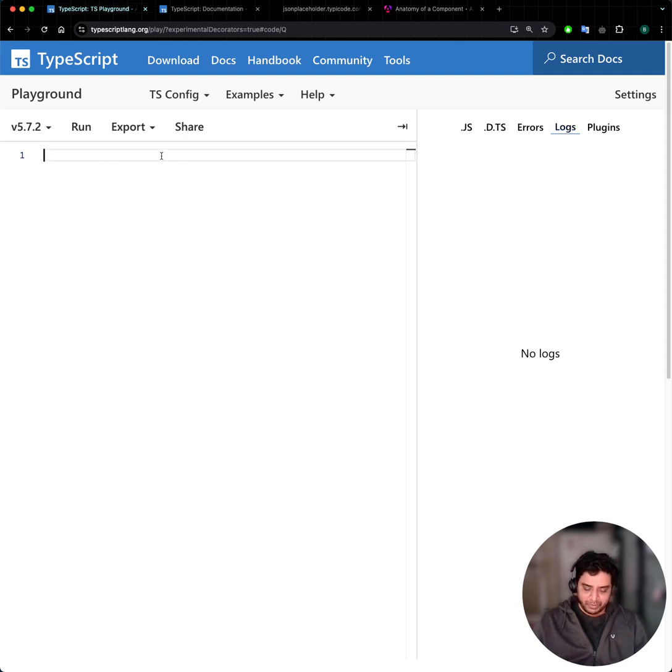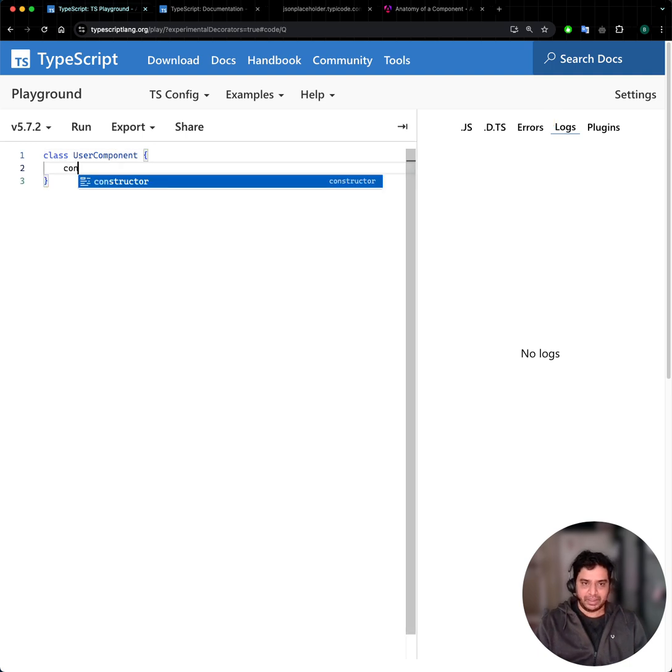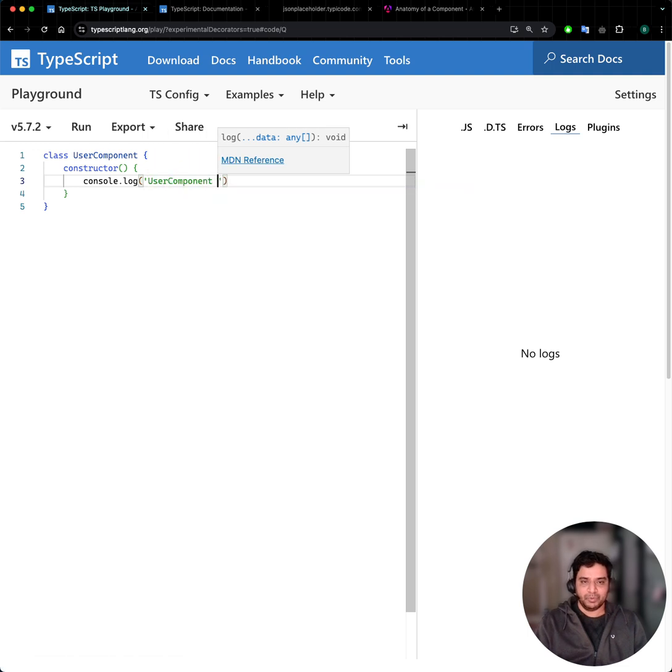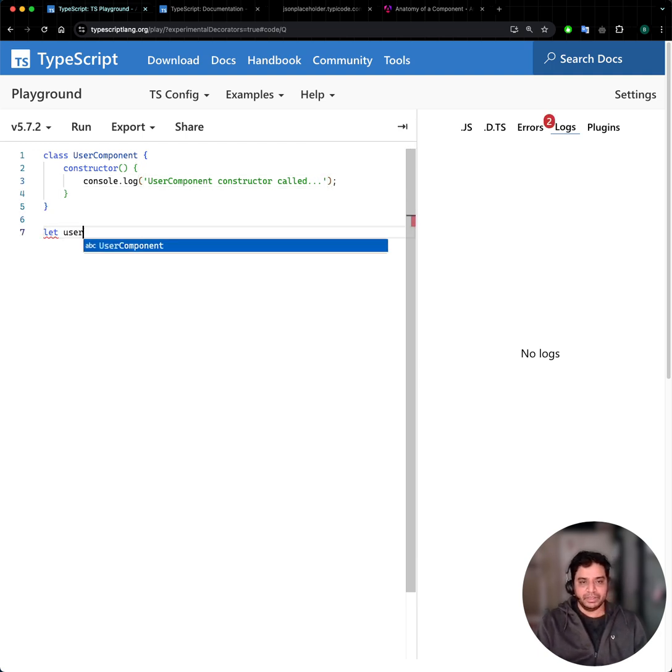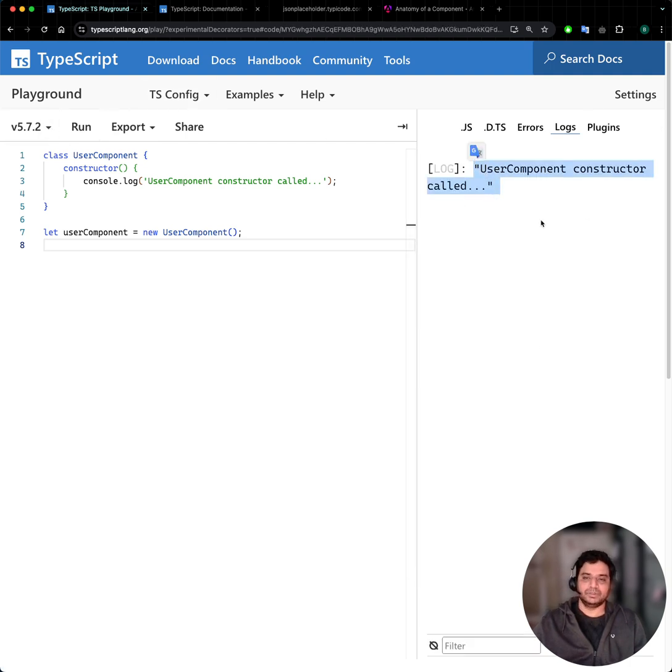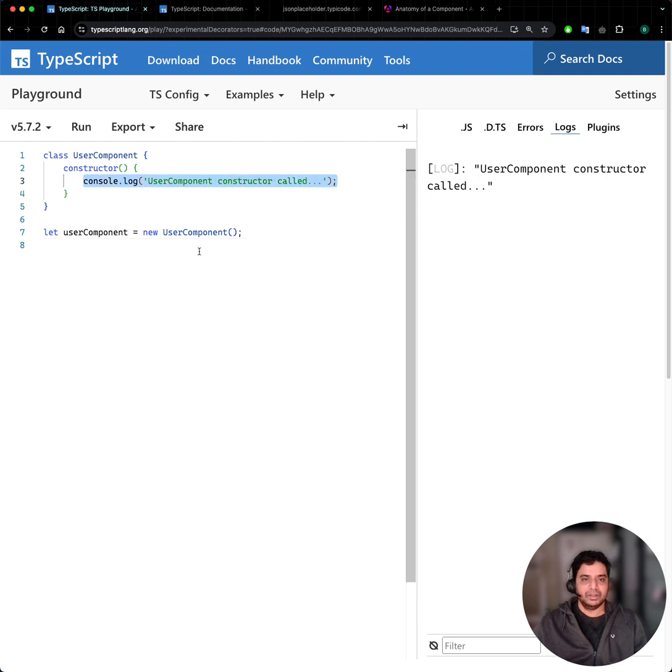So first thing I want to do is write a simple class. I would say class UserComponent, and I will just put a simple constructor there, console.log user component call, and I will create an object userComponent is equal to new UserComponent. That's it. If I run this, you can see the console is printing the statement from the constructor. Whenever you create an object, the constructor is called and the message is printed.